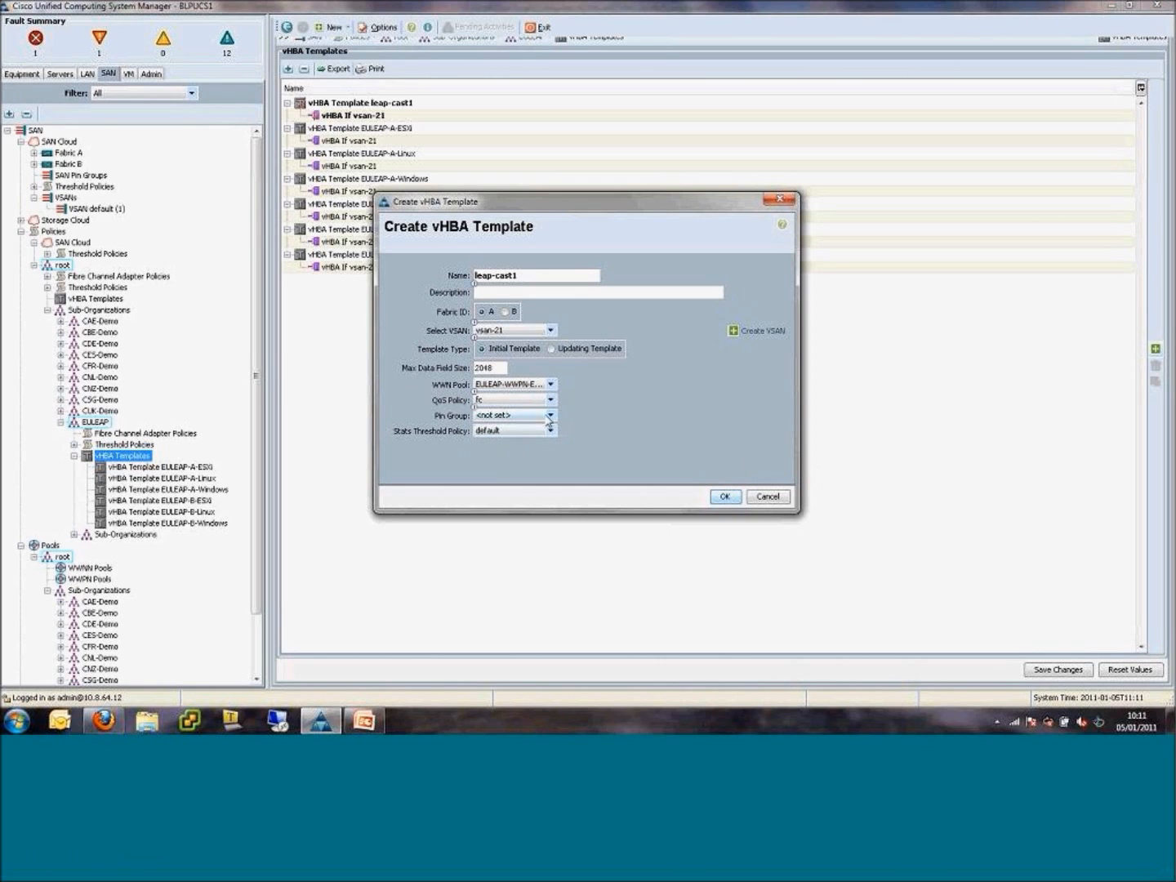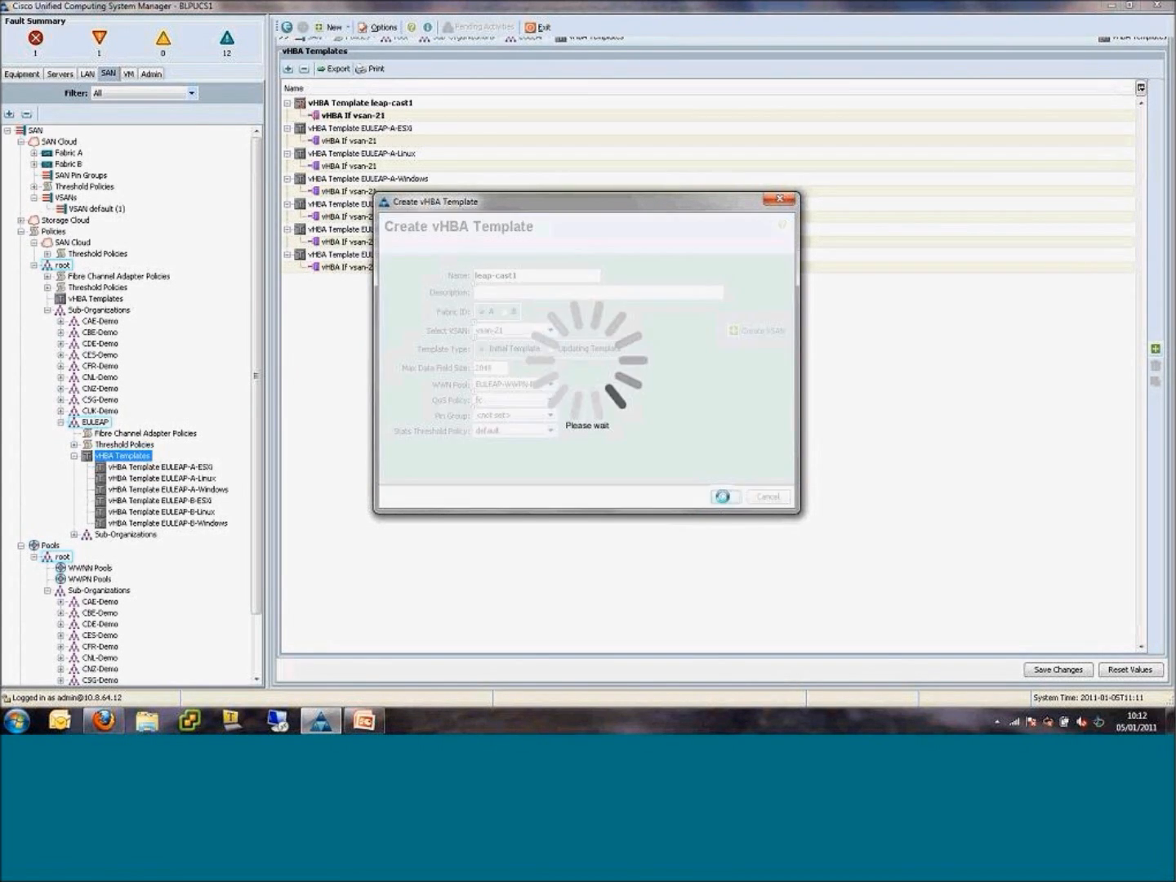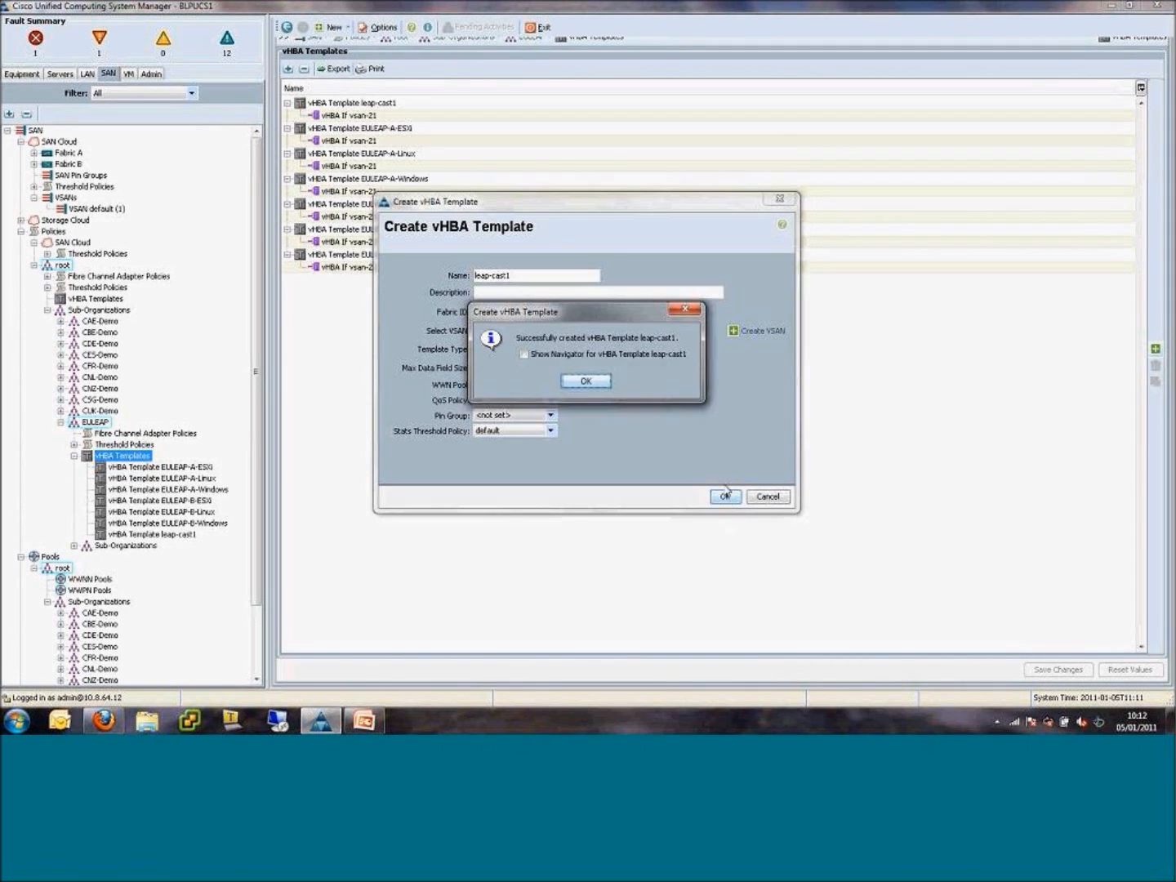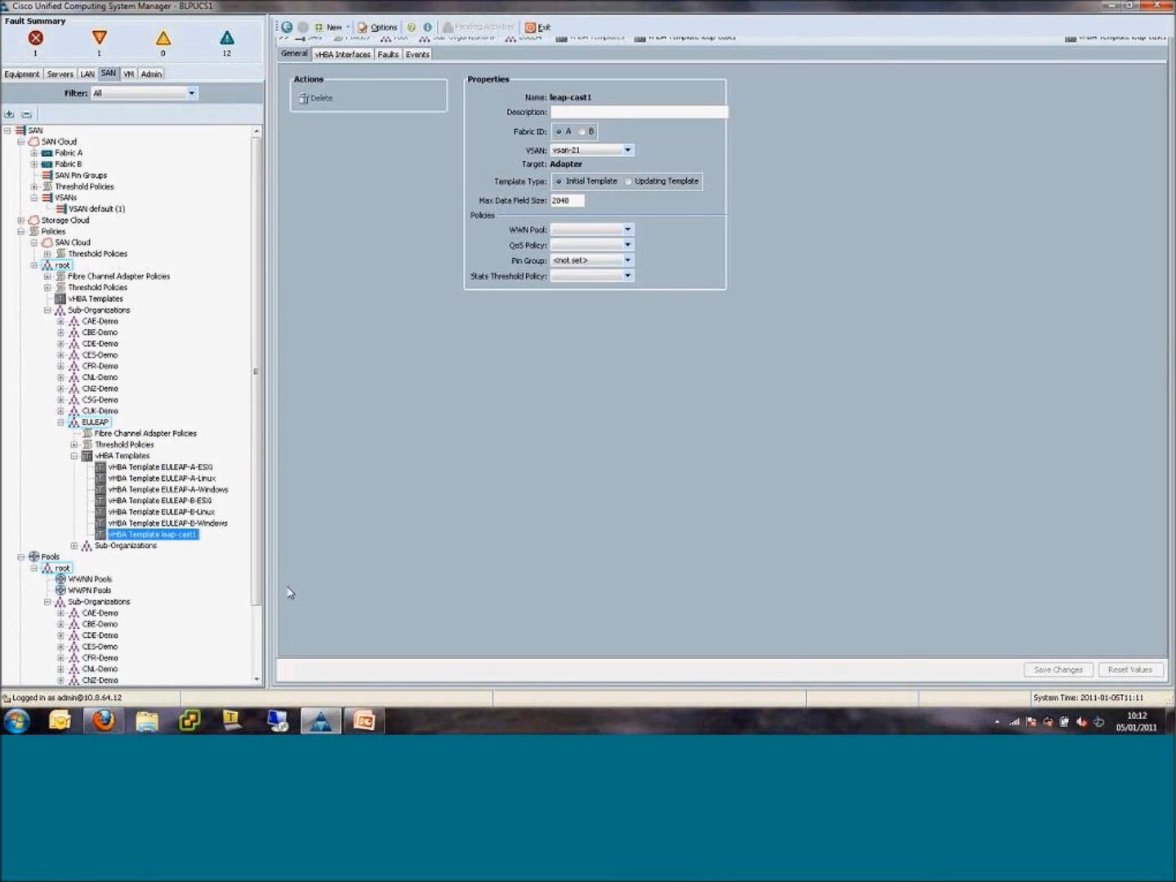I'll select my QoS policy. I don't have any pin groups configured. Pin groups would be where we can assign a particular physical uplink path for the traffic to travel on. I'm going to choose OK now. That's going to go away, and that's there. It's created my HBA template.